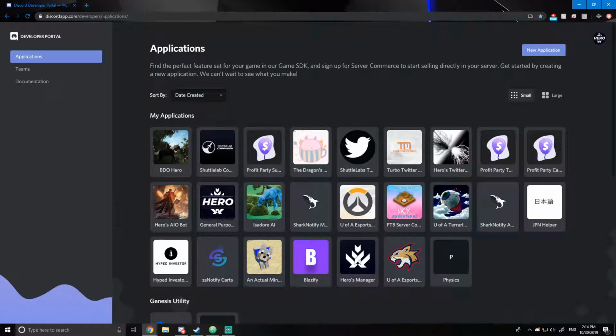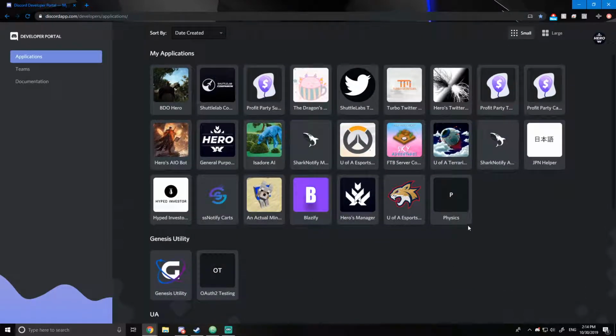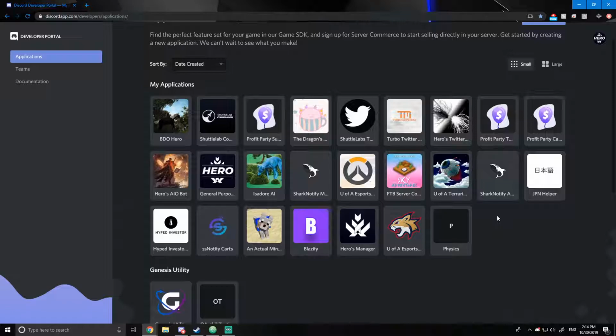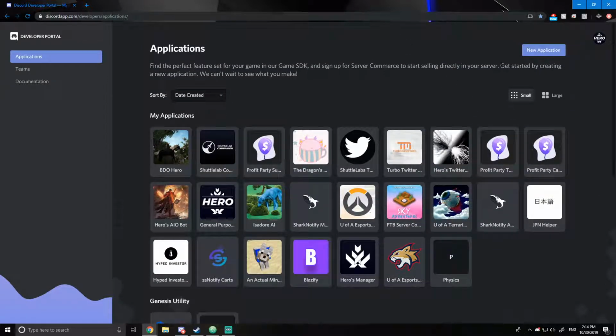When you go to discordapp.com/developers, it will either give you some sort of activate button to activate developer mode on your account, or it will just take you straight to the applications page. You will not have all of these. These are all just various bots that I've worked on. So for you, this page will just be a blank page.